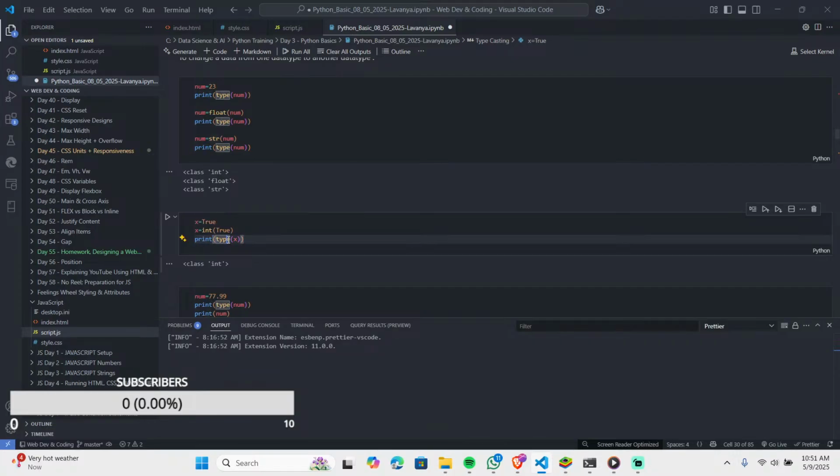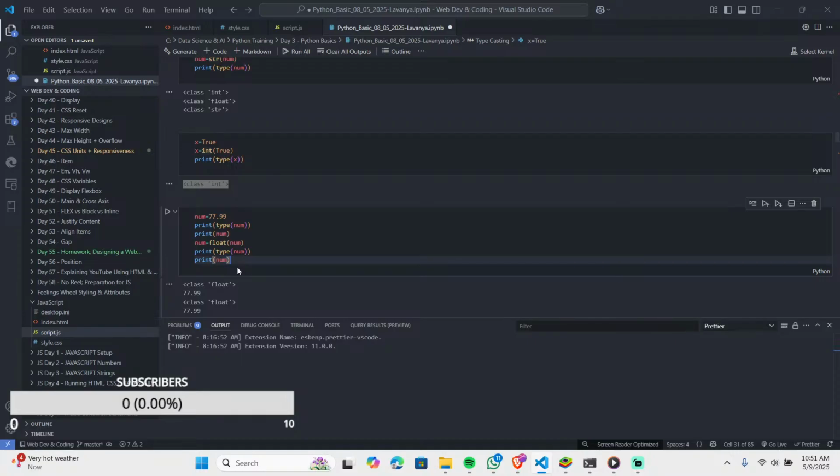So we print the type of the x variable, which was initially boolean and then got converted into integer. Yes, integer. So the class is integer. Understood? Yeah, so we're moving on to the next thing.